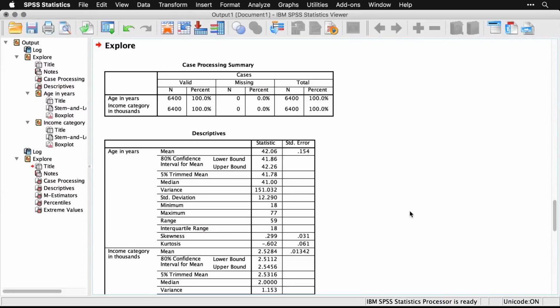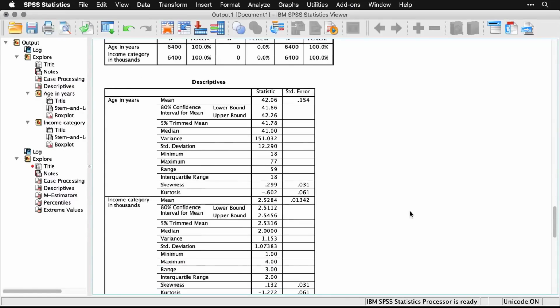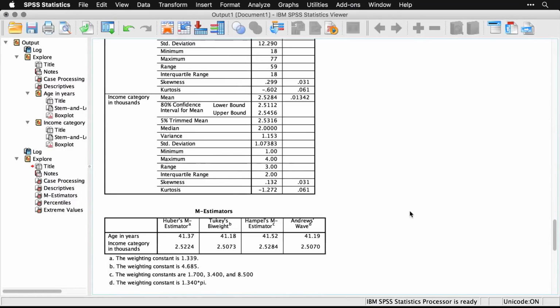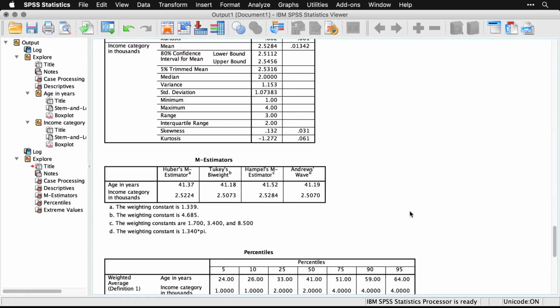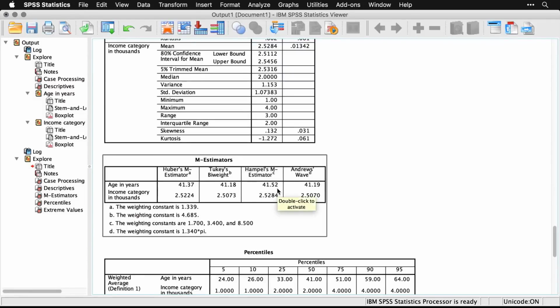And now we have the same table we had before. That's the descriptives up there at top. Then we have the M estimators, and these are 4 different robust measures of center. Again, all of them are trying to give us something equivalent to the mean. And you see in this case, Huber's M estimator, Tukey's biweight, Hampel's M estimator, and Andrews' wave. The numbers are all pretty similar. I mean, it goes from a low of 41.18 to a high of 41.52, but they're all really close.